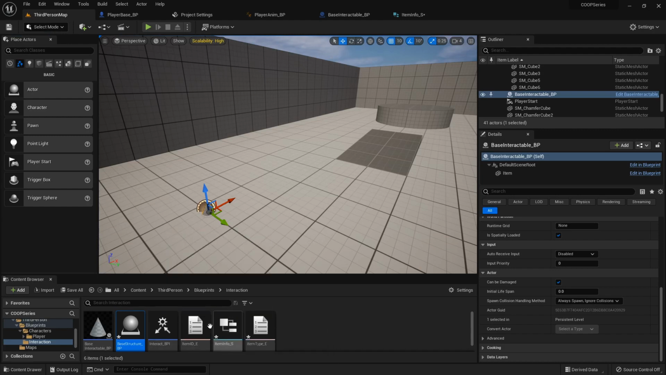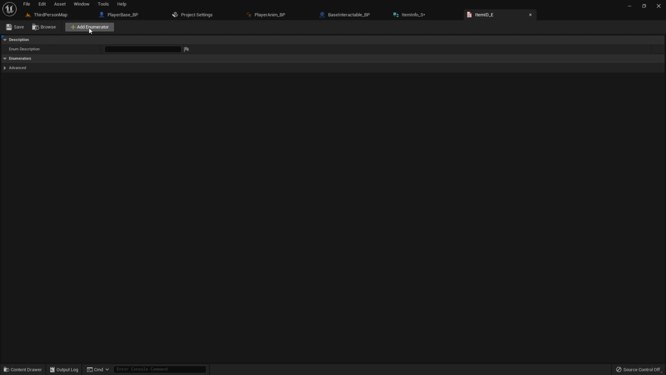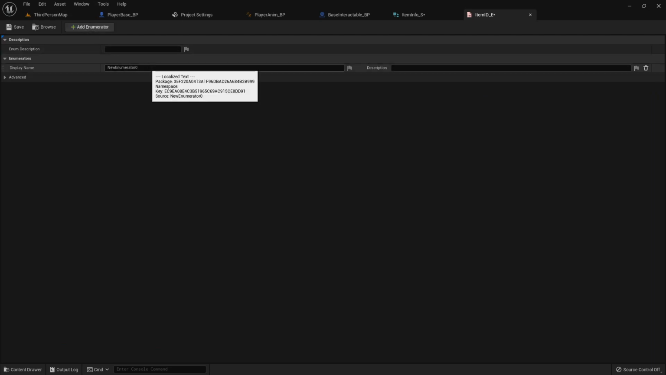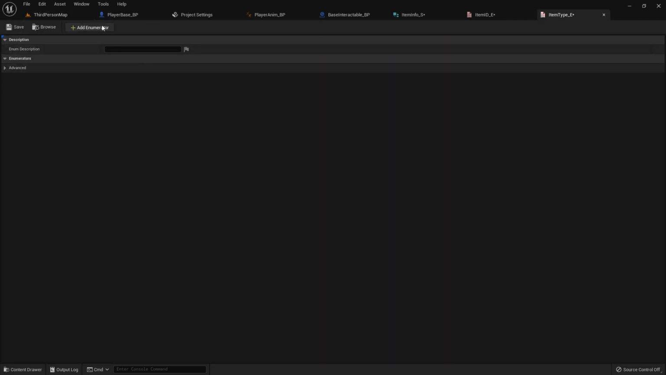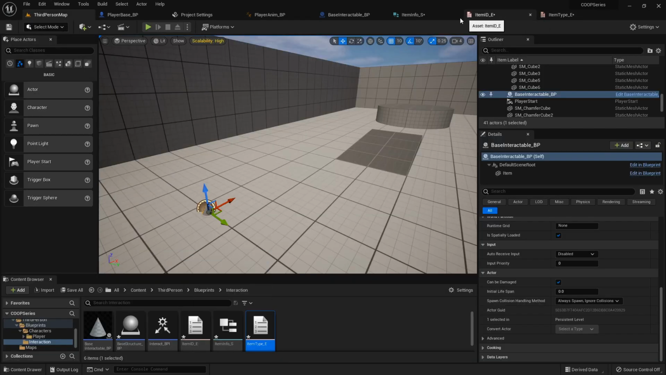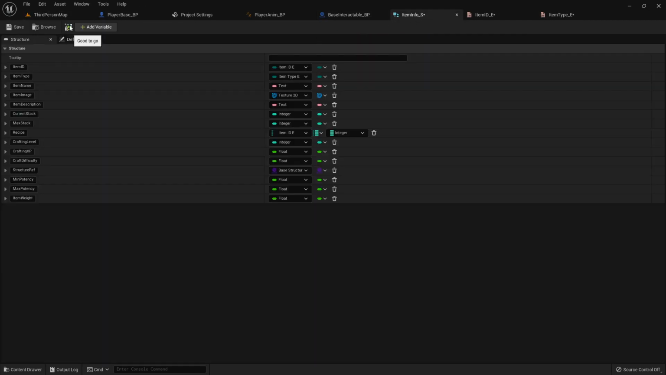So before we save that, let's go into our item ID, and we'll add the first one, which is just empty, like if you don't have any item at all. And then we'll go into the item type, and for the first one we'll just make it a health item. So once that's done, we should be able to go back into our item info struct, and there, it's good to go. Hey, it actually says good to go.